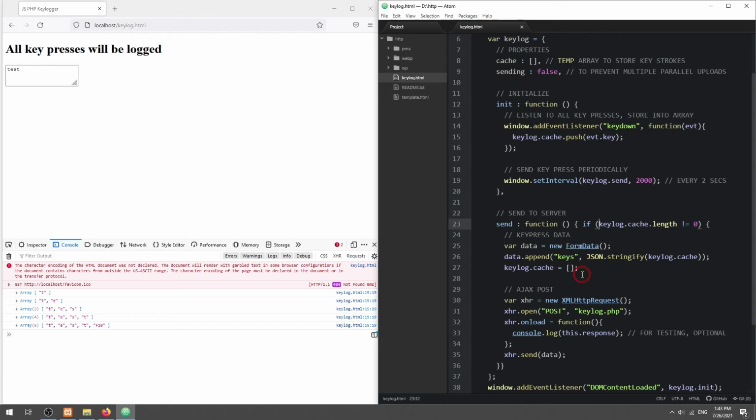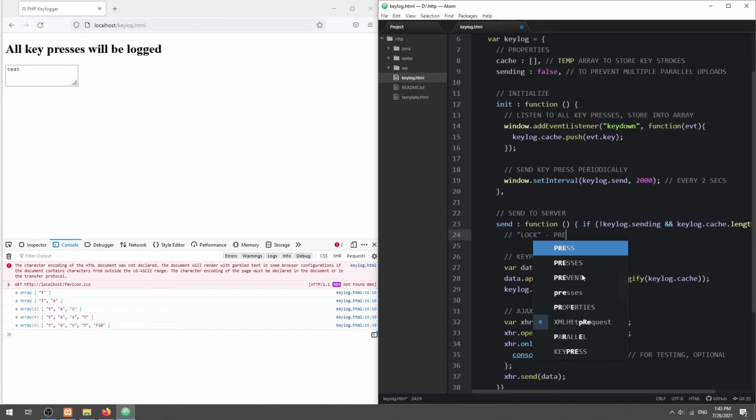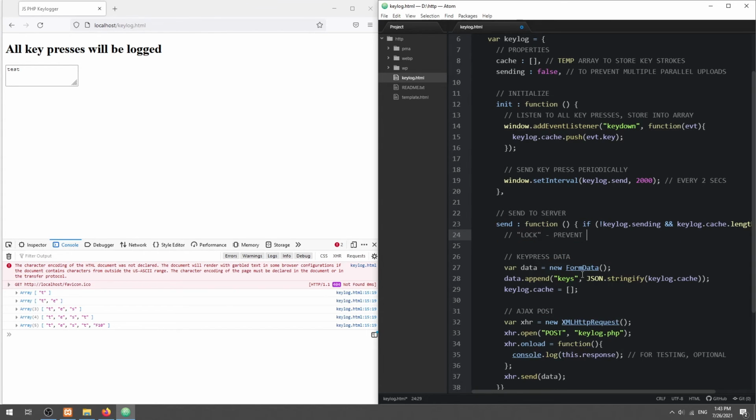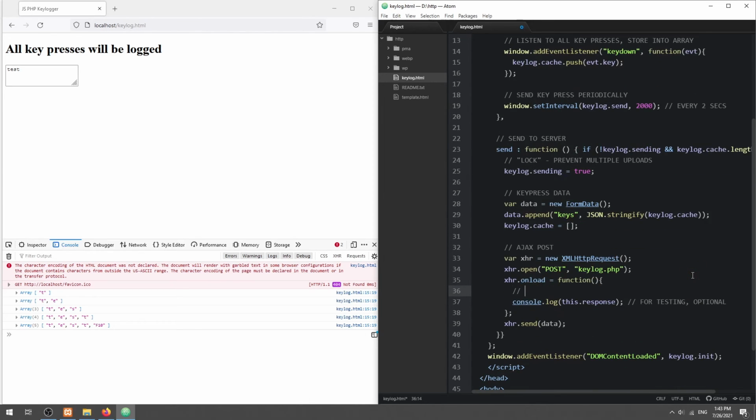Before sending out, we check if an upload is already ongoing. Then, lock the upload by setting the flag to true. Lastly, unlock when the upload is complete.